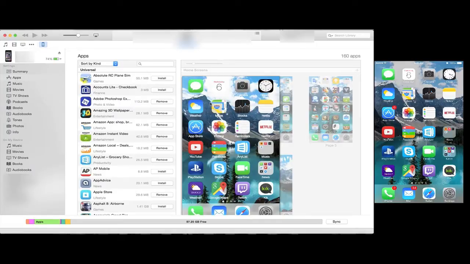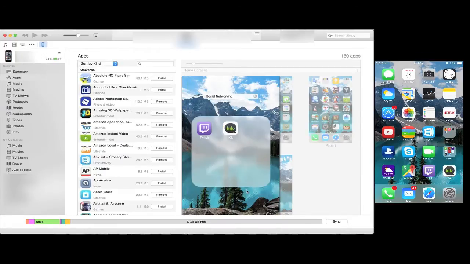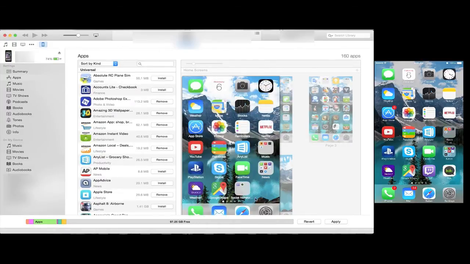One of the interesting things in iTunes in this section is that I can rearrange stuff here in the iTunes application, and then I can sync my phone using the sync button here on the lower right corner, and it will make the change on the phone itself. Let's say right here I have my Kick application and my Twitch application. I can go ahead and make a folder out of them. It's called social networking. I'm just going to leave it at that for the demo, and then click out, just like on your phone. You do that, and there it is. There is a folder now on the iTunes window.